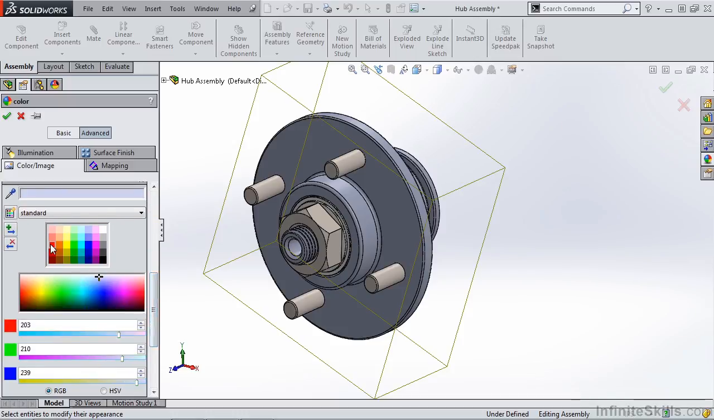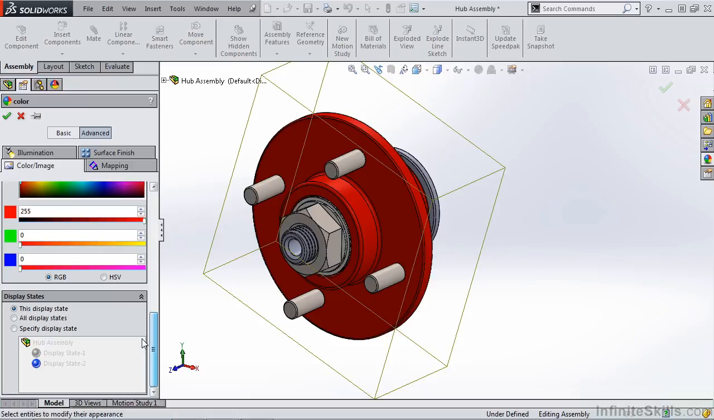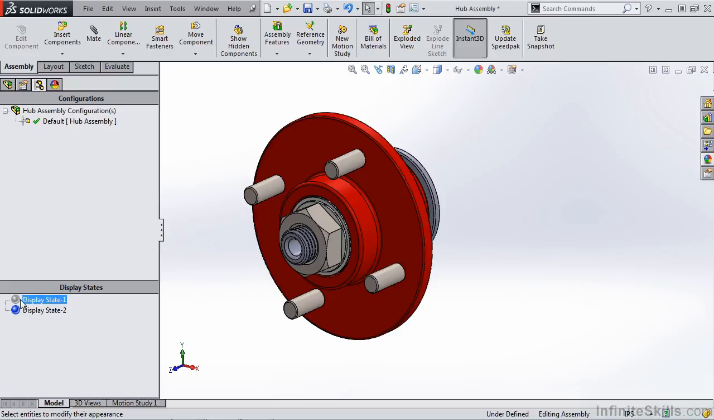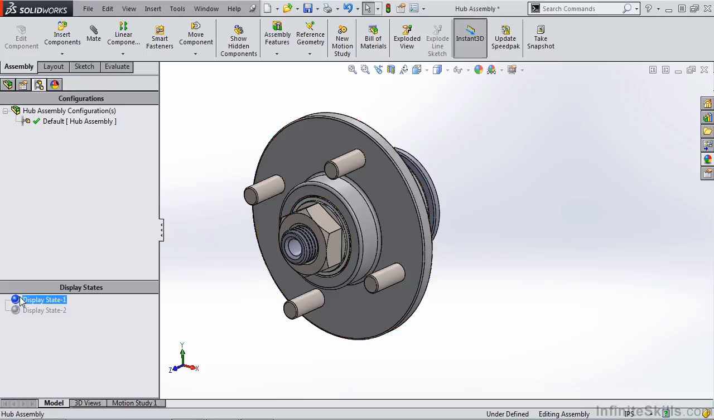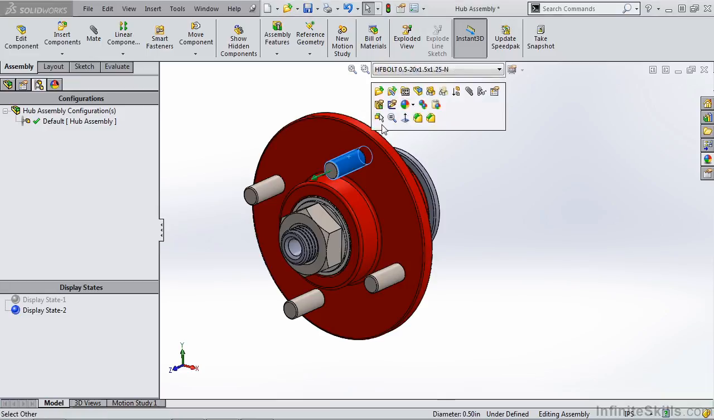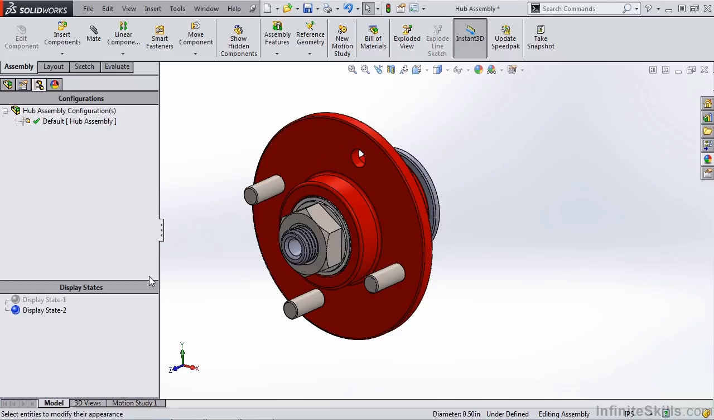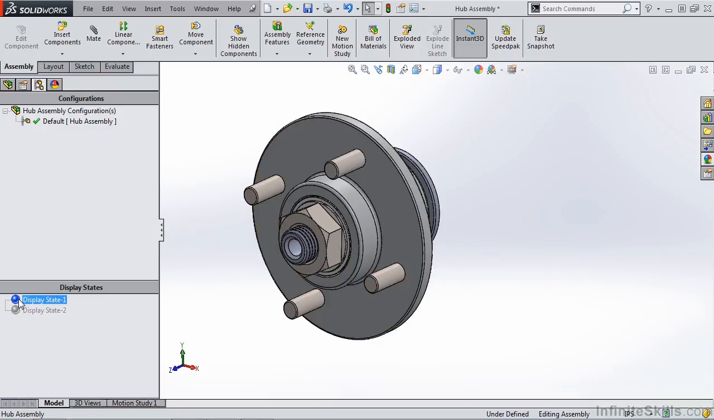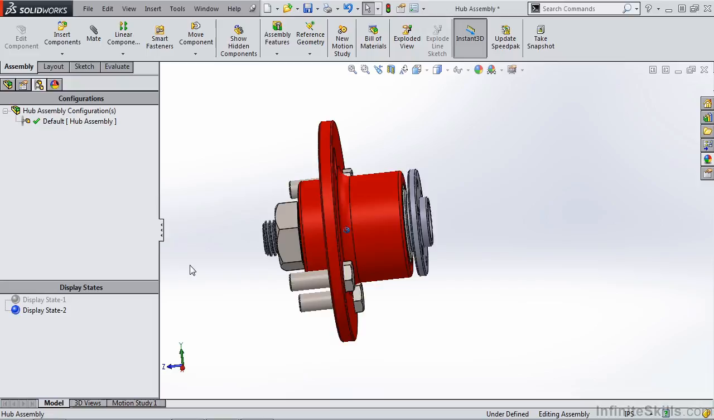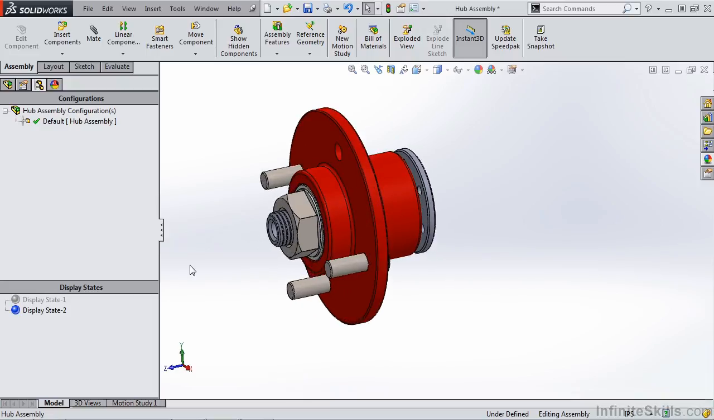For instance, let's change this hub to red, scroll all the way down, and link this only to this display state. So what this means is if I go back to my display states, the original display state 1 still shows that original gray color, while display state 2 has it as red. We can also do things like hide components. If I hide this component in display state 2, it's still visible in display state 1. This gives us great flexibility in organizing and categorizing our components together.